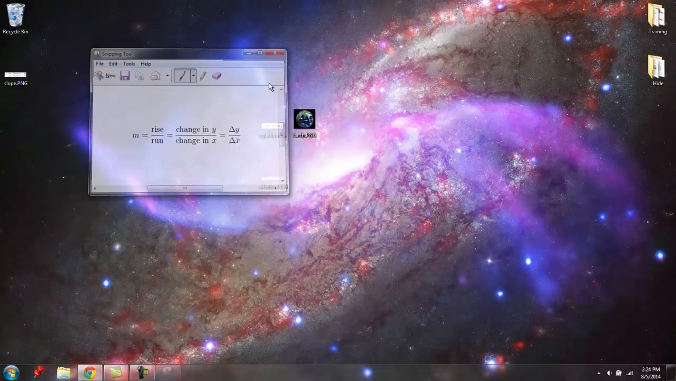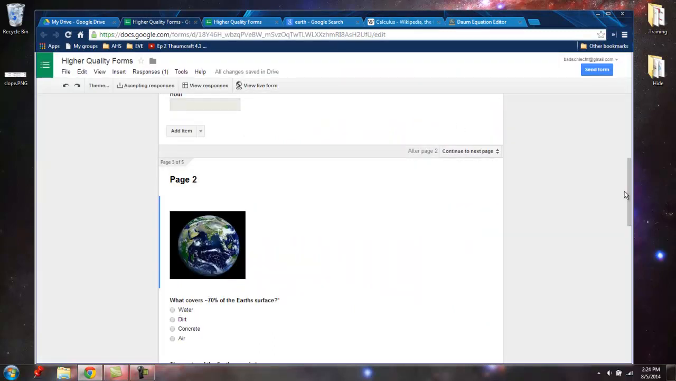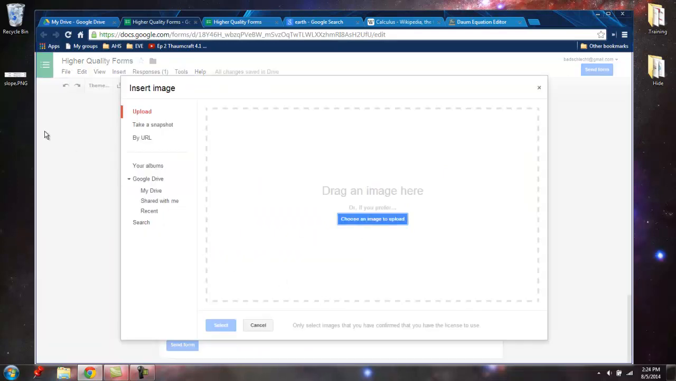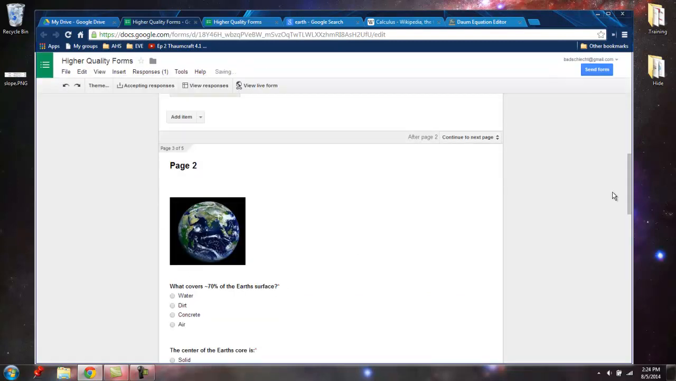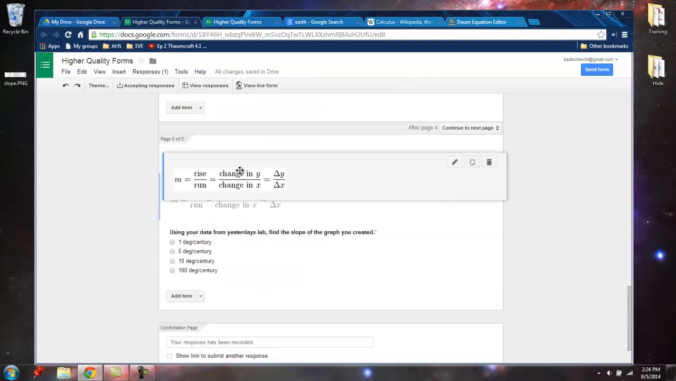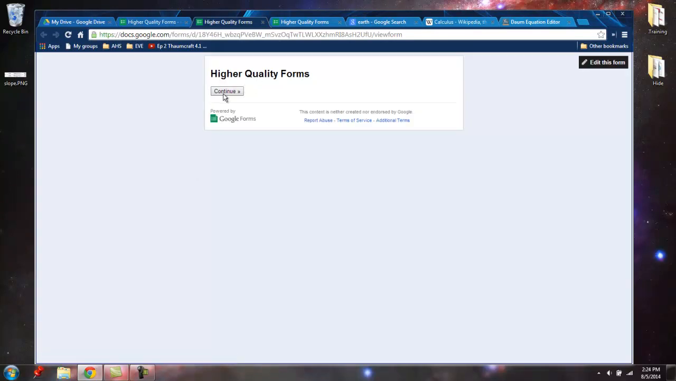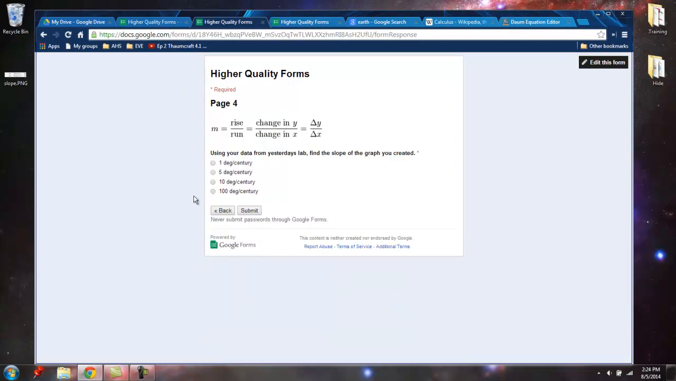Now I can take that and put it into my Google Forms. Go up here to High Quality Google Forms, go down to the bottom, Add Item. I'm going to add an image. I'll take that, drag it in, and now down here at the bottom, I have my equation. I put it at the top of page 4, and there it is. Now it's on my test. I view the live form. There we have it. At the top of page 4, we now have this equation students can look at.